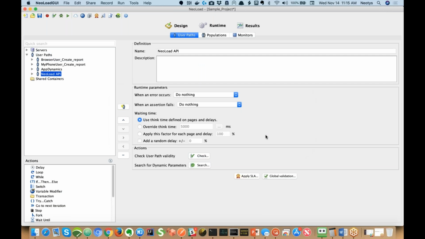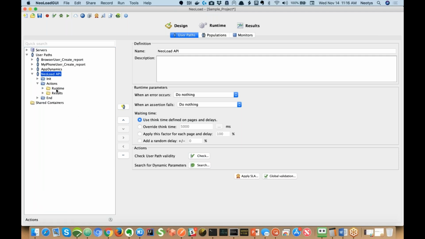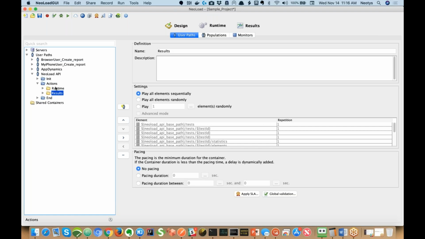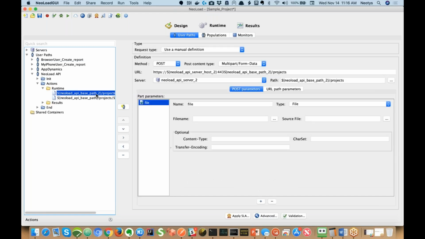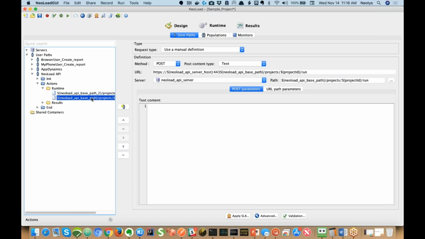So that entire configuration file has now been loaded into NeoLoad, and we can see that right here. And of course, I could rename this if I want to. And in this particular project, the two main actions have been converted into these folders. And in here are the actual runtime calls. You can see here I have my API call to access projects from the NeoLoad SaaS environment, okay, and also to get some more information. But you can see NeoLoad has built all this.